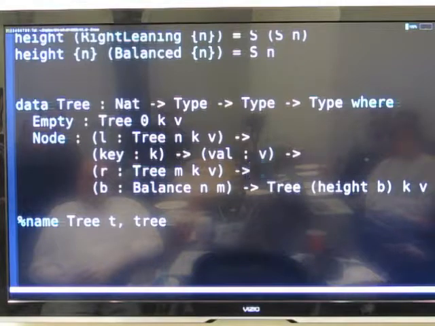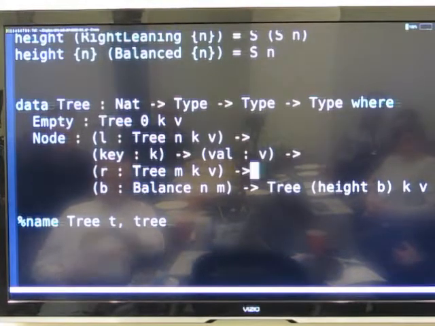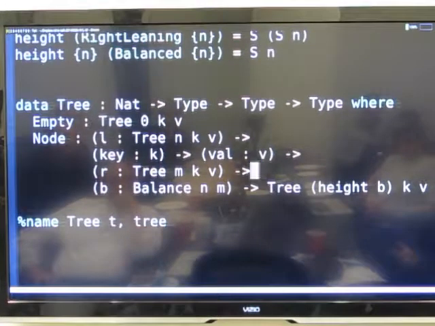And we say that node takes a left tree, which is of height N, containing key K and value V. Then we have an actual key of type K, an actual value of type V. Then we have a right subtree, which is of height M, but containing the same key and value types, K and V. And then we have this balance witness, which is what's going to guarantee that N and M have this correct relationship, right? Which is to say that either they're equal or one of them is precisely one greater than the other. And then the result of that is going to be a tree whose height is computed from the balance witness and containing key K and value V.